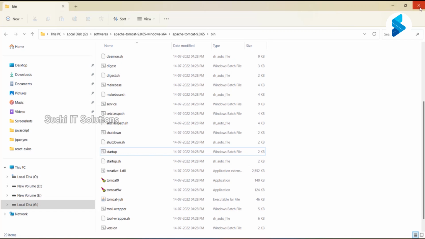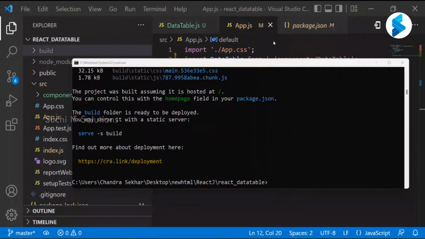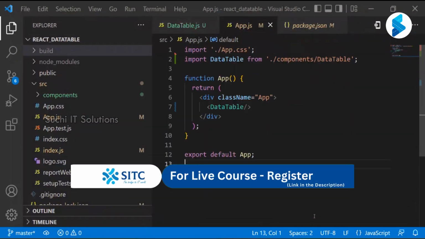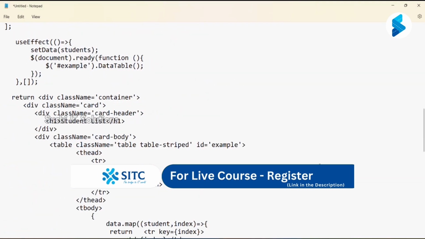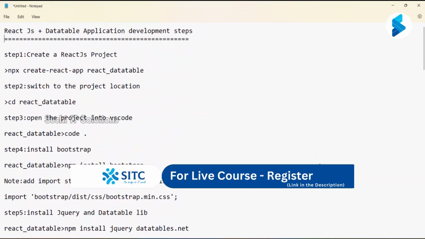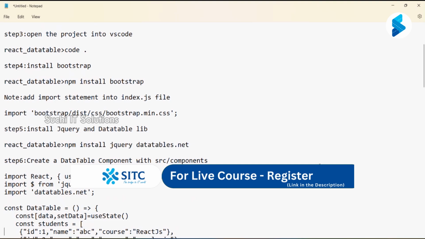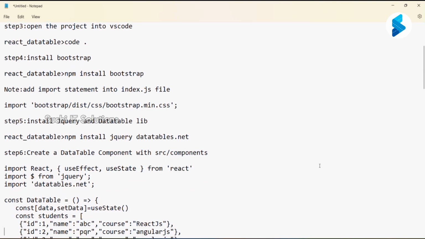Okay. So we are going to implement the data table functionality perfectly. Data table functionality is simple, right? Create the React project. So these are the steps, again I'm repeating. Without confusion, follow these steps: create a project, switch to the project, open the project in VS Code, install Bootstrap, add the import statement, install jQuery and the data table library, and create the component.